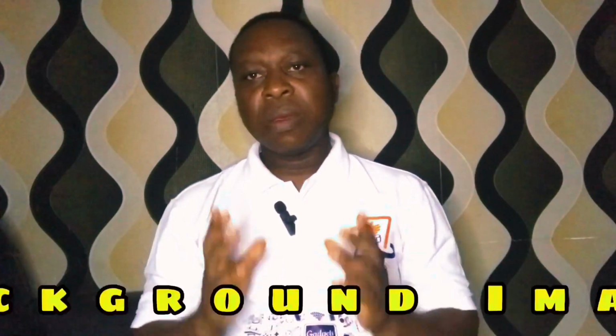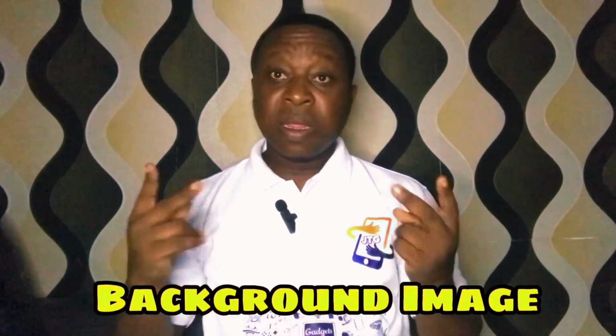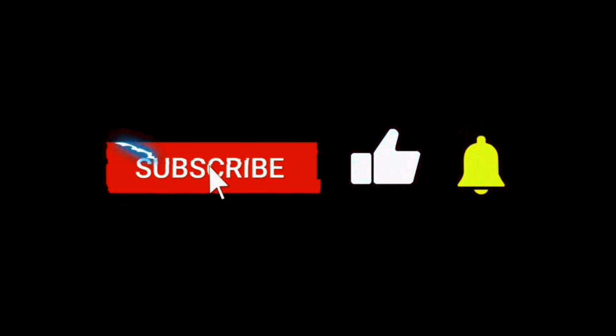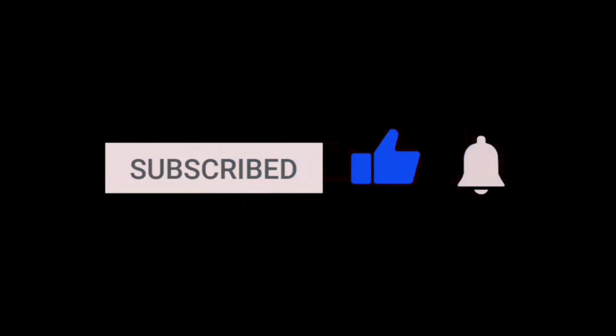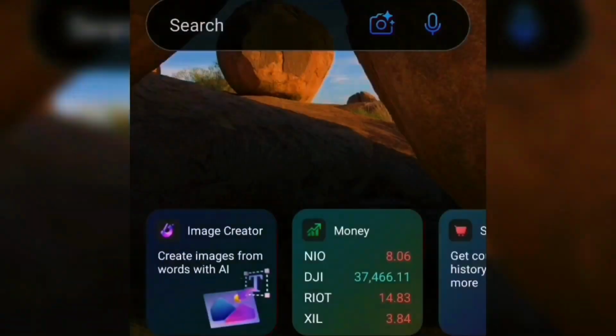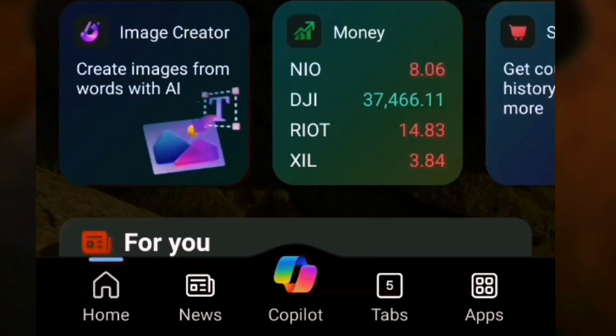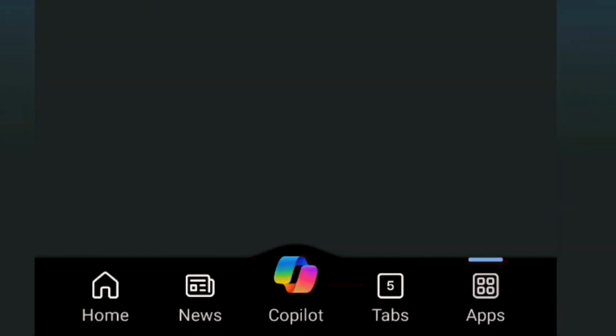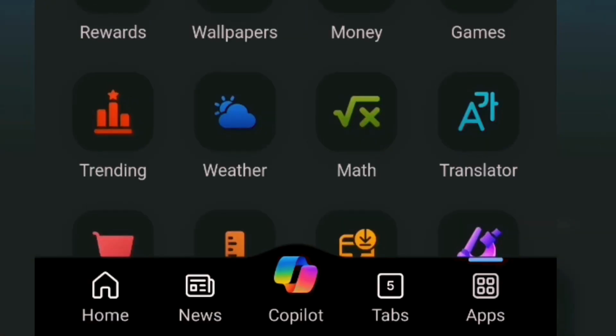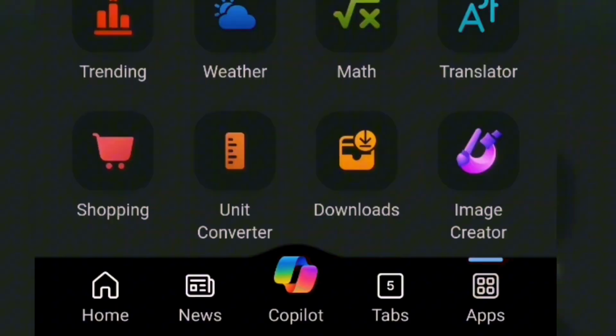So the next thing you need is a background image, and there are actually 2 ways in which you can get your background image. First, go to Play Store, download and install this app called Bing. After creating an account, you come to apps. This is where you're going to generate the AI image which you need. Then the next thing you have to do is come to image creator.